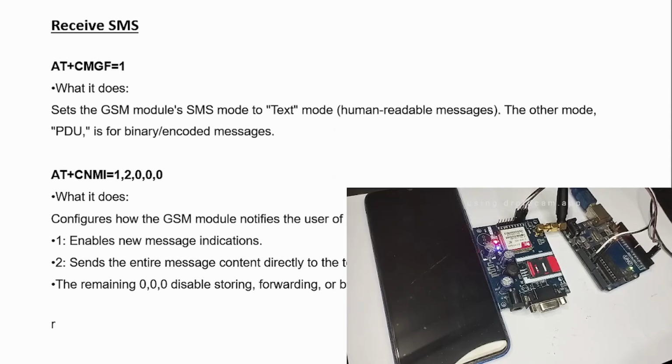I will try to cover this whole topic in 2 to 3 videos. This is just a simple introduction to GSM, and in the next video I will try to develop this with the STM32 or whatever advanced microcontroller, and I will try to develop all this functionality. So this is it for today's video.